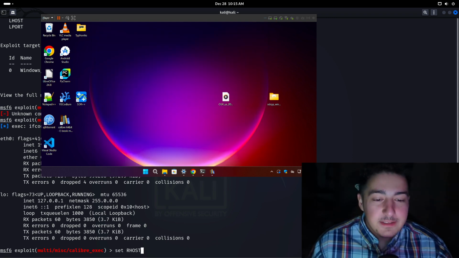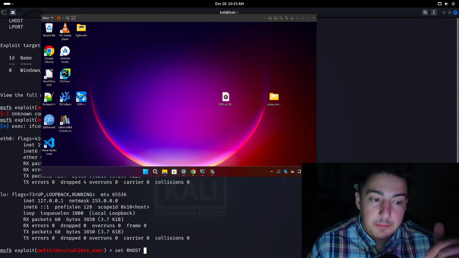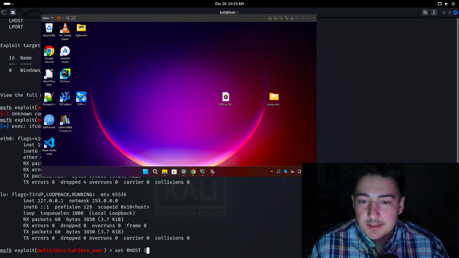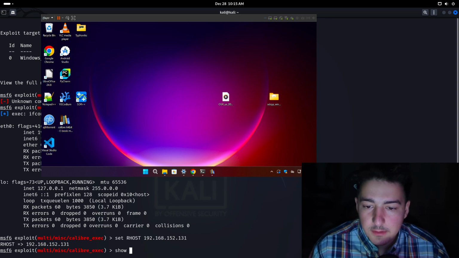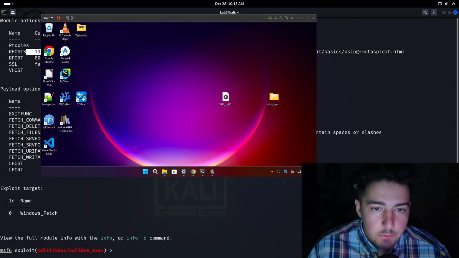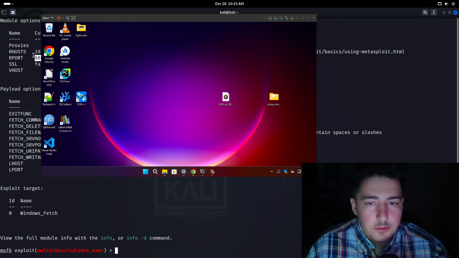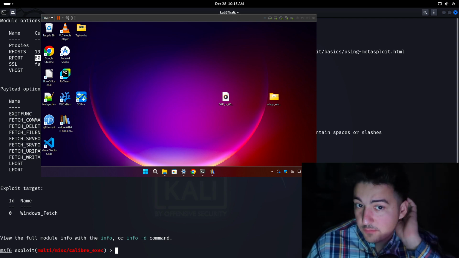Right now, we will set our host to the target IP address, not our IP. 192.168.152, and as I remember, it was 131. Here, show options. You can see we have set our host.